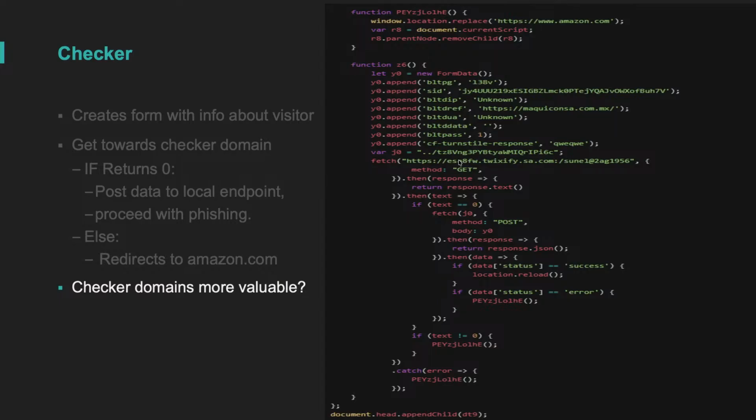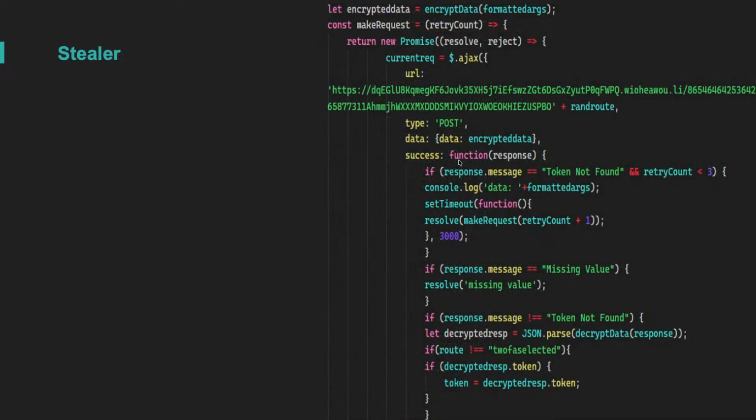But those checker domains, those are a lot more valuable. Those are not being created and destroyed every 5 minutes. Those stick around for a while. So having those checker domains in your threat intelligence feeds is actually kind of valuable.